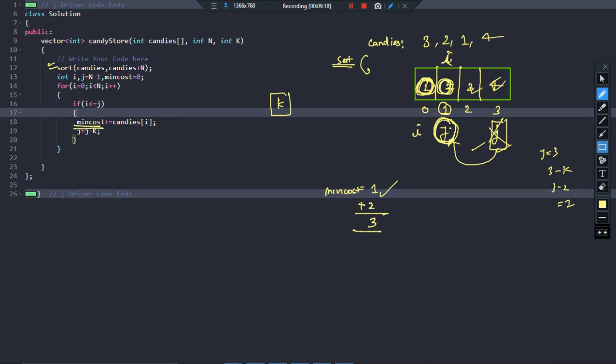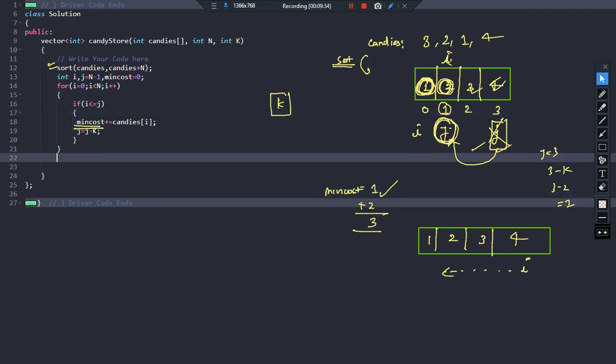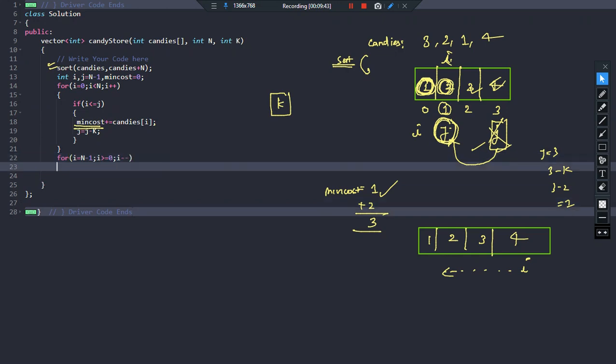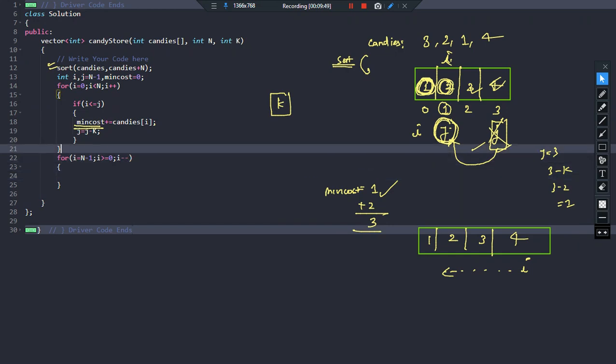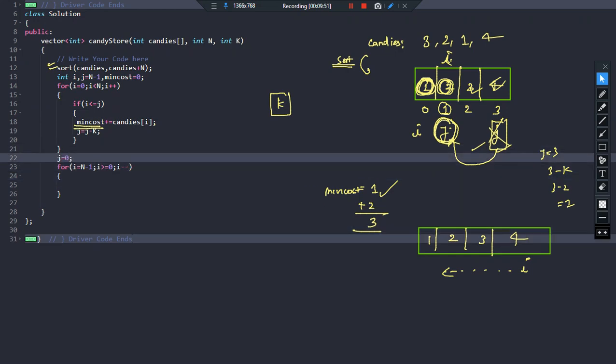Now how will you find out the maximum cost? The same thing I am going to do. I have already sorted my array, so my elements will be 1, 2, 3 and 4. This time my i will start from here and it will move to the first element. That is why I am writing here for i is equal to n minus 1, i greater than or equal to 0, i minus minus. So my i will basically be traversing from right to left, and I'll keep my j pointer. I'm just declaring my j pointer now to point at the beginning. So the j pointer will point at the beginning, j is pointing here, i is pointing here.